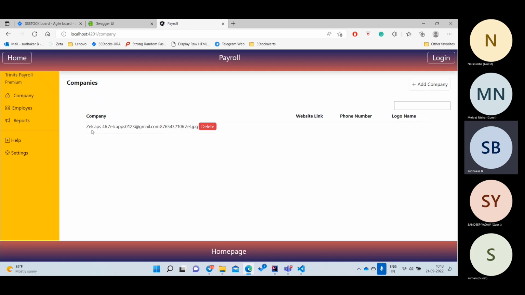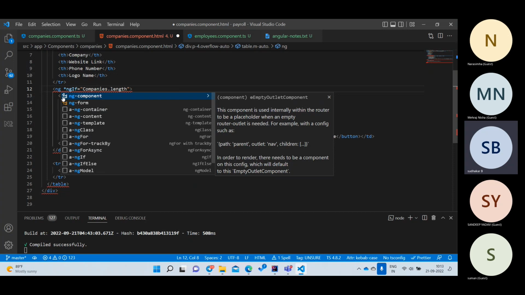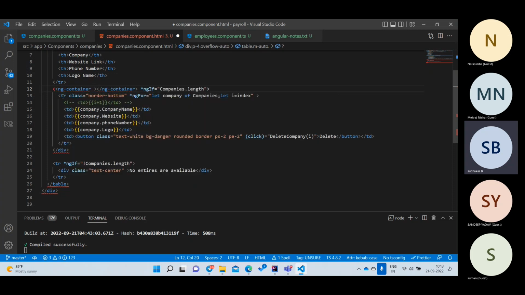If I remove that div and add the same two structural directives on a single tag, now what is the other problem? Angular itself will give another problem. If I'm using a div, one problem. If I'm using two directives on one tag, another problem. To solve this problem, we have one directive called ngContainer. ngContainer. This is one directive.